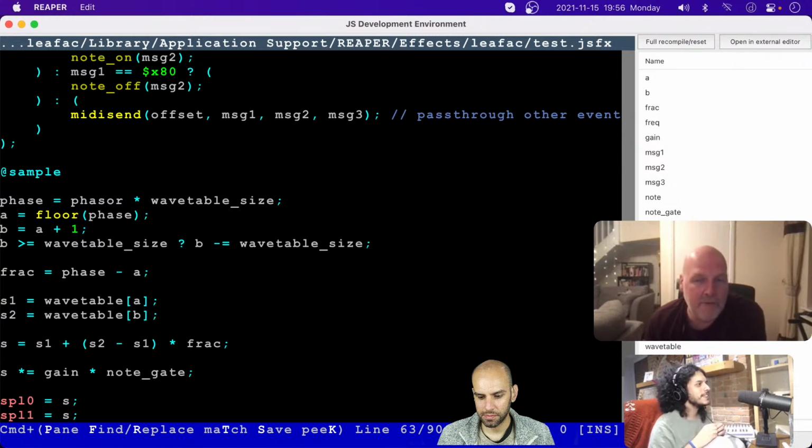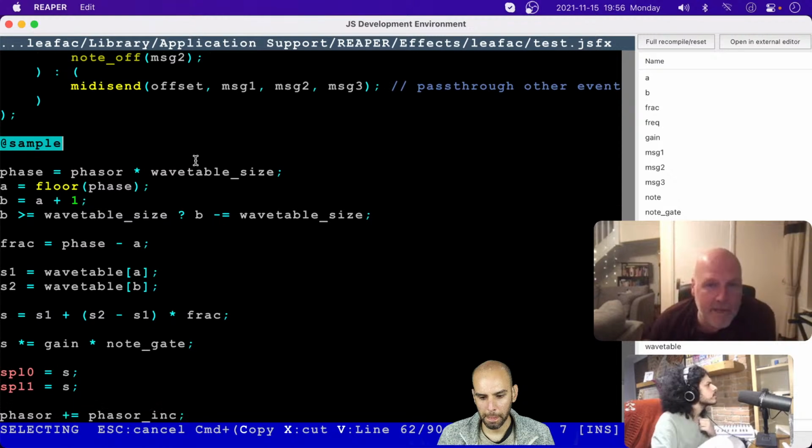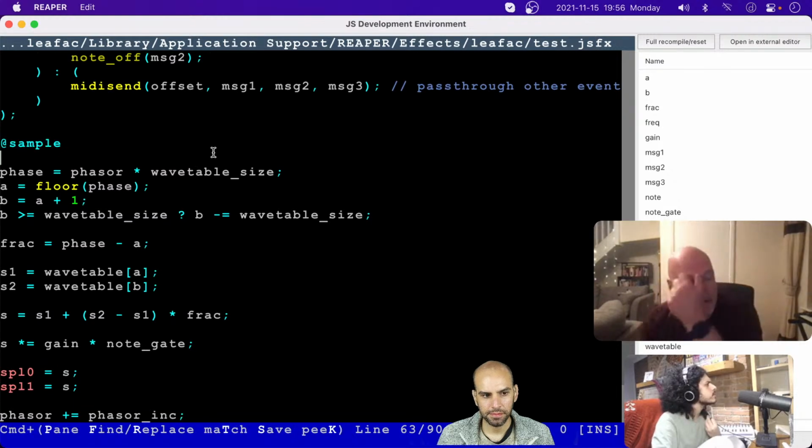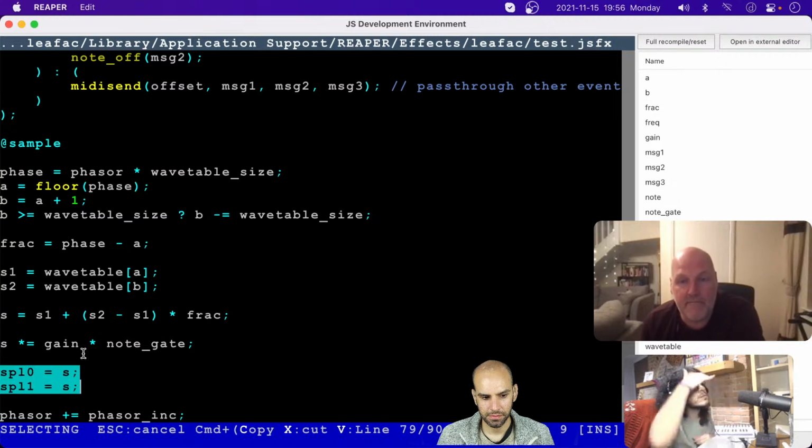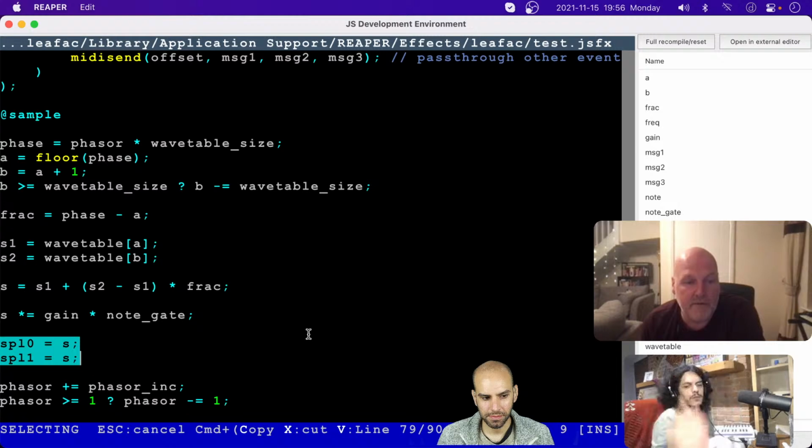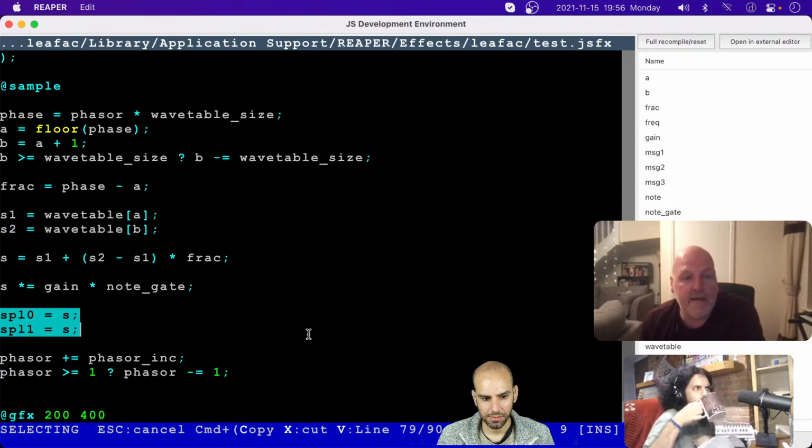Cool. So coming back to this, I guess we're at the @sample part now. Yep. There we go. I can just about see it. Right. Okay. So what's happening in the @sample? This is the part of the JSFX that's actually doing the sound generation, as it were. That's going to be outputting, in our case, SPL0 and SPL1, which is the left and right stereo sample outputs down at the bottom there.